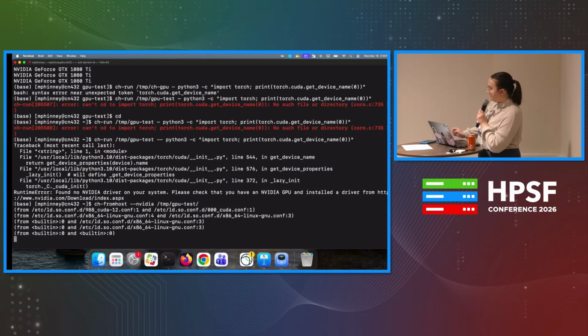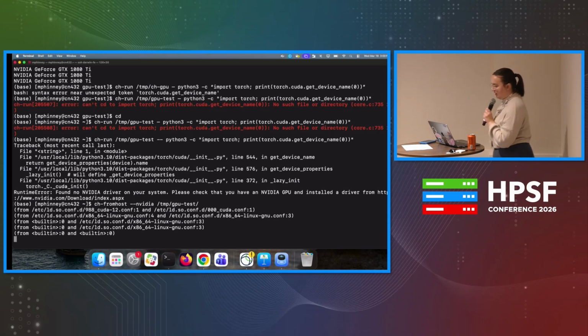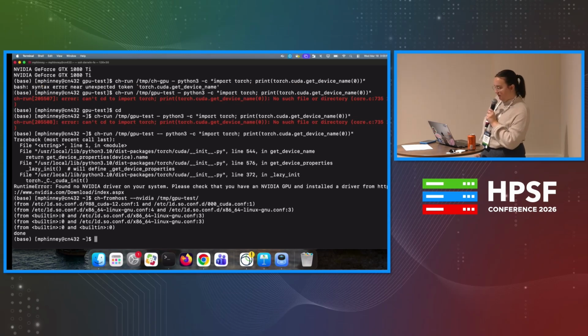Cool. So this is the old way. I ran ch-from-host -- NVIDIA because I told the command you want to import all the NVIDIA OCI hooks. What makes this kind of command slightly inconvenient is that it absolutely has to be in a directory format. In the second, newer way I'll show you, you'll be able to do it in a squashfs format. So it just makes it a bit cleaner.